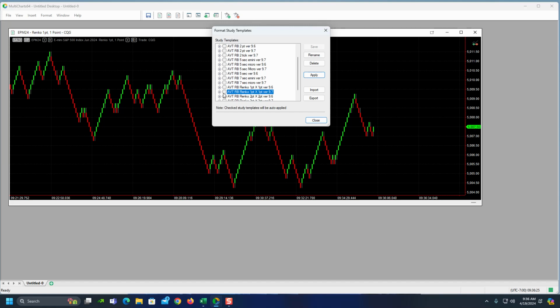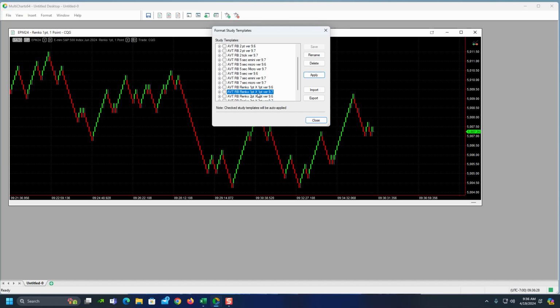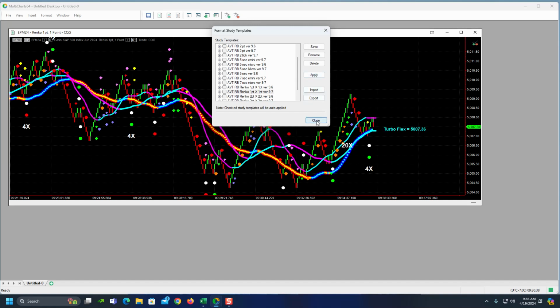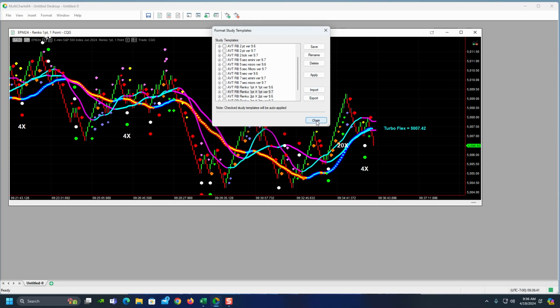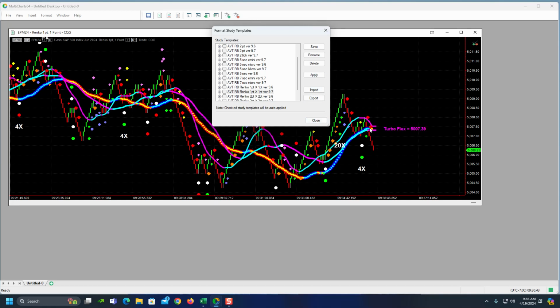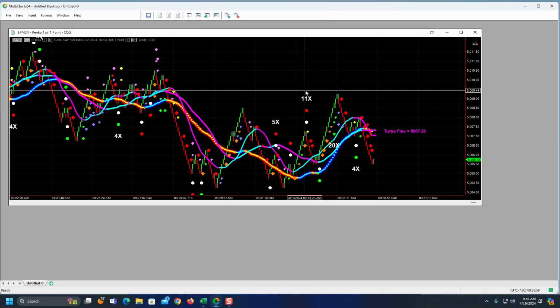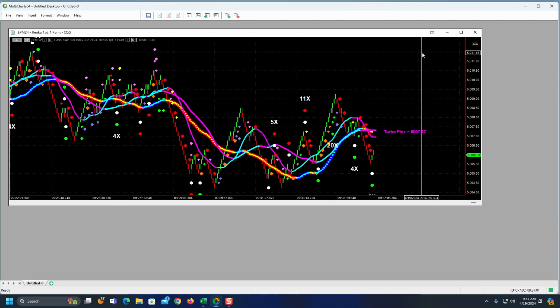I'm not going to click over here because if you do that, it's going to show up on every single chart. So I'm not going to check that. I'm just going to do Renko 1x1 version 9.7 and then hit apply. All right, so this is the Renko chart that also gives us the TurboFlex, and it's smart enough to know that it's on a 1x1 chart, so you don't need to do anything else. So your Renko 1x1 is now set up.